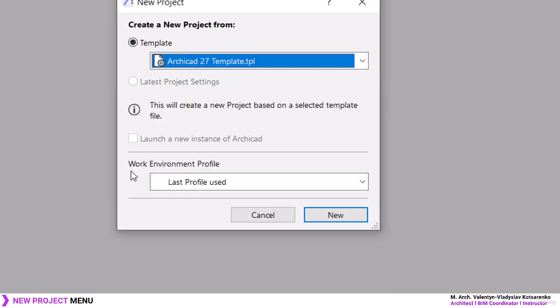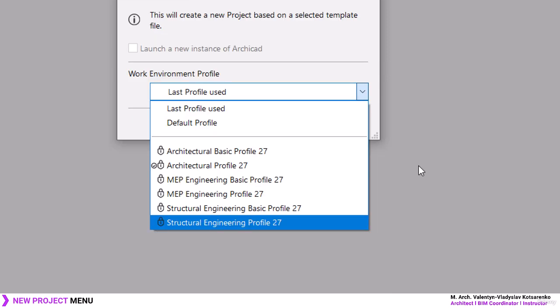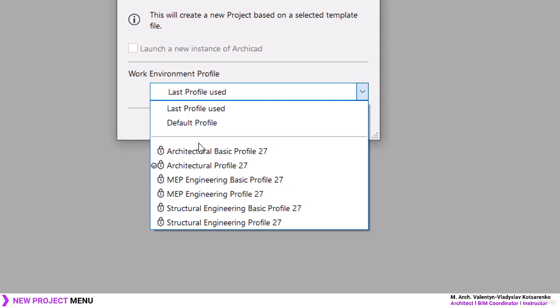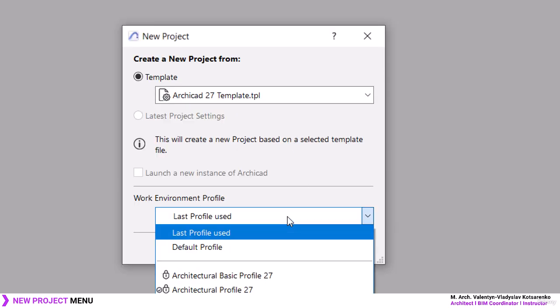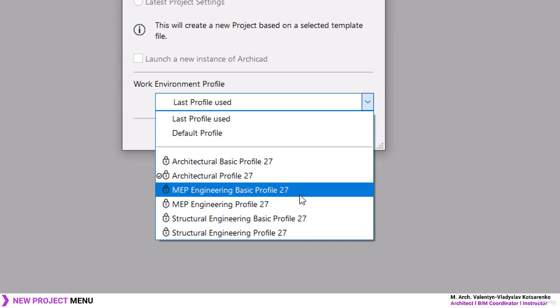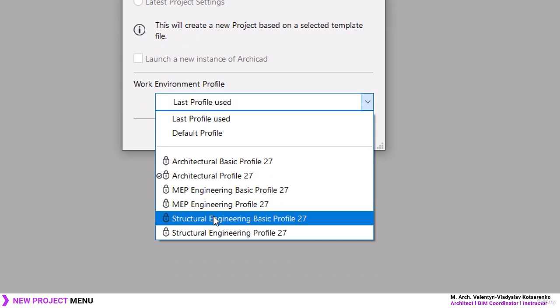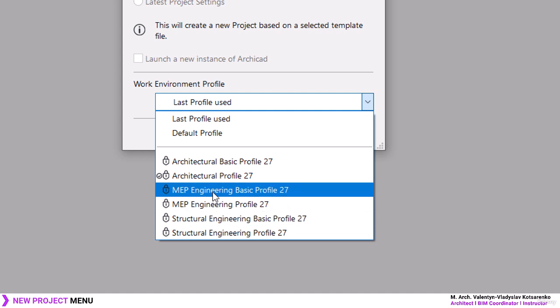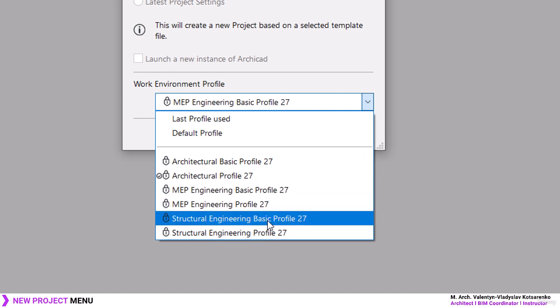And also, something else you can select is the work environment profile, which basically gives you a specific configuration depending on what you're working on. If, for example, you're an architect and you just want to design a project, you can use, for example, the architectural basic profile or the architectural profile. Or if you're an engineer who just wants to model facilities, plumbing, electrical installations, or if you want to work on structural criteria or structural modeling, you also have these kinds of profiles which you can select so that ArchiCAD gives you another layout for the work environment.